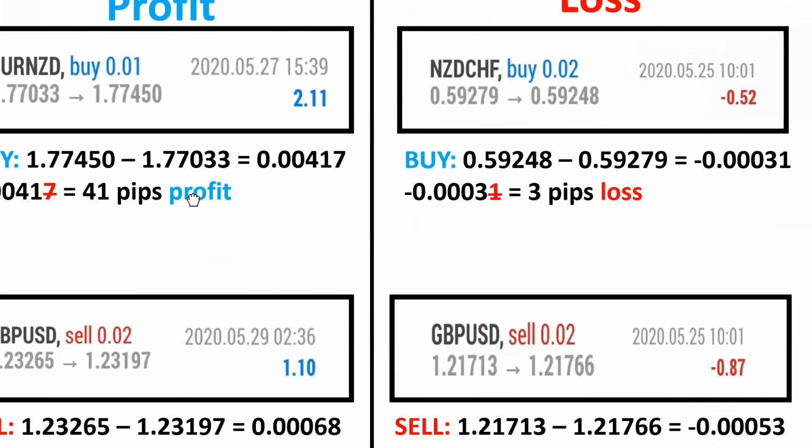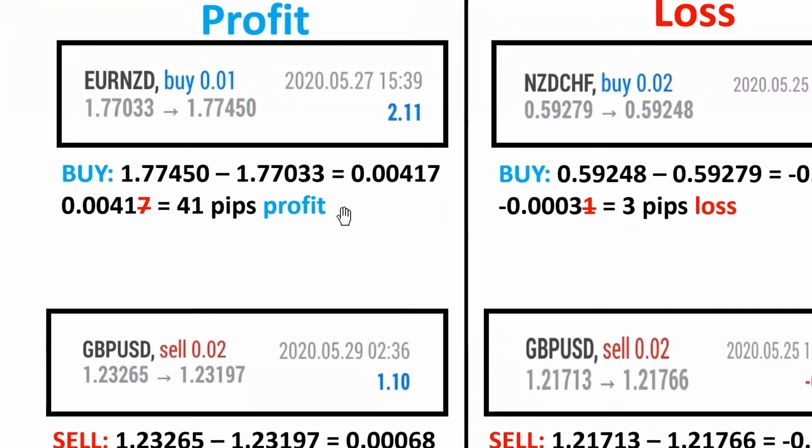So let's look at these examples. In terms of profits, this is a buy. The higher number would be where price has hit profit, and the small number is where your entry is. So you subtract your entry from the higher number. So subtract the smaller number from the larger number, which will give you this figure, which is 0.00417. We ignore the pipette, which will leave us with 41, which means we made a 41 pip profit.